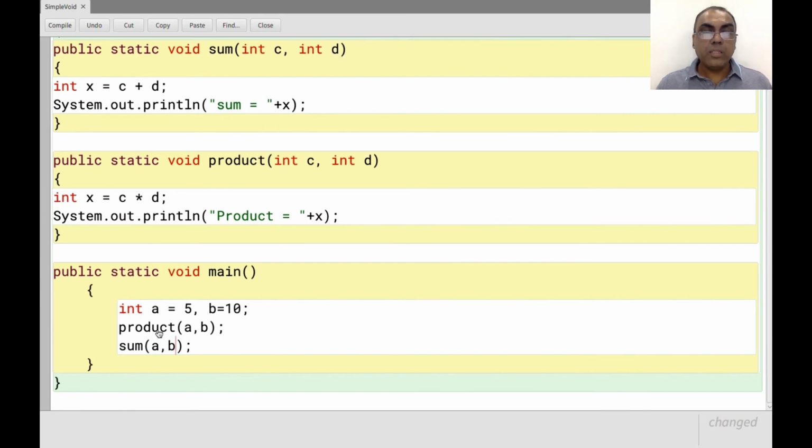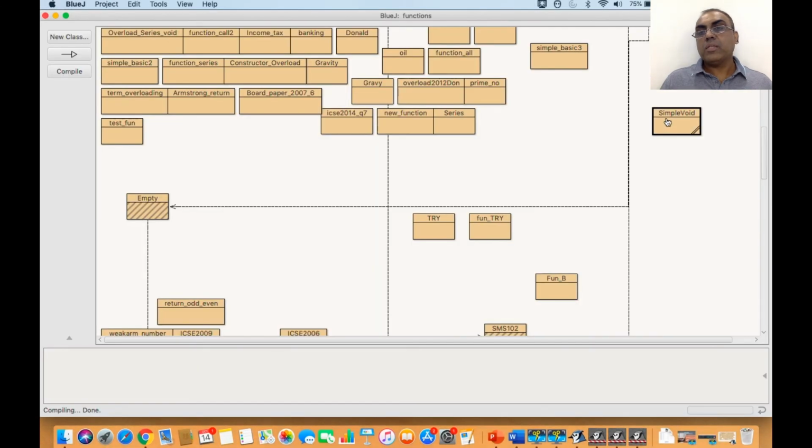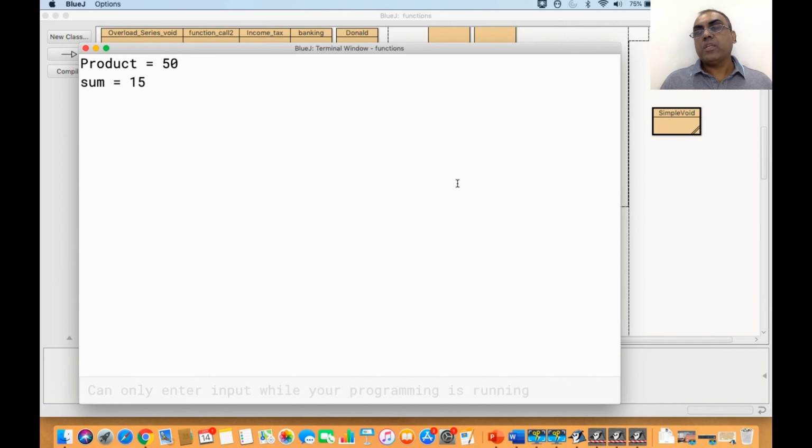And in this case the product function will be called here, which is the first one. 5 has been supplied to c, 10 has been supplied to d, 5 into 10. The computer will first print the product and then it is going to print the sum. So if I compile this, I get this answer straight over here as 50 and 15.